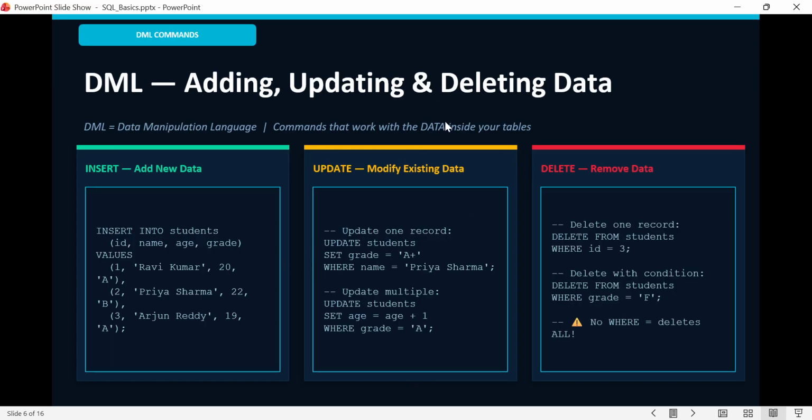DML commands. So now we have created our table structure. Let us put some data into it. This is where DML comes in, data manipulation language. These are the commands that deal with the actual data inside your tables.